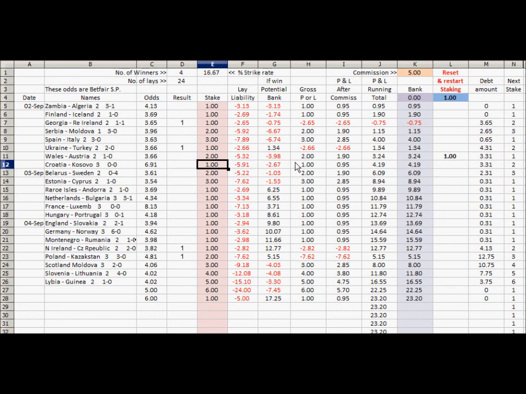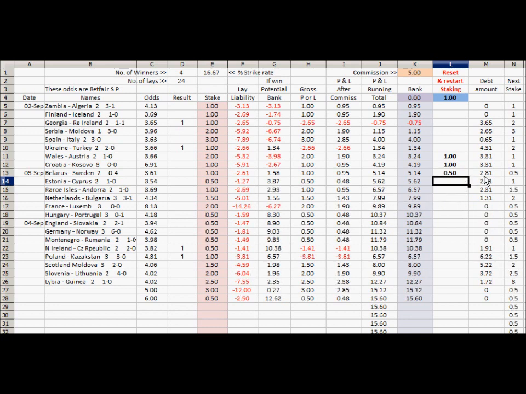So if you then hit a loser with that, that's okay, so it puts your bank up a little bit. And if you still don't fancy this next stake of 2, you can put another one in there and it will just stake another one for you. So until you feel comfortable with what your next stake is, you can just set that to anything. You could set it to half a stake if you like, and it will still retain the debt that's still outstanding. So this reset column allows you to control what your stakes are a little bit.